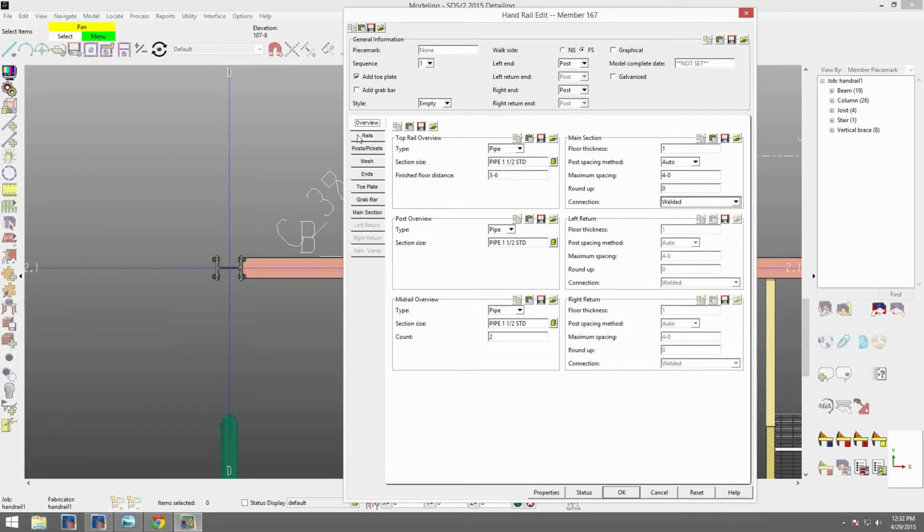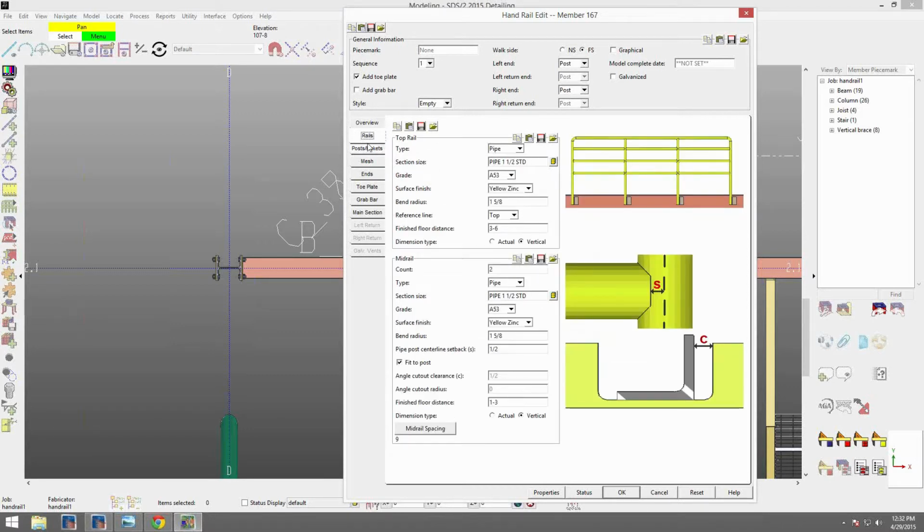So I'm going to come down to my rails. And we have our top rails, which was also in our overview. The type, the section size, the grade and surface finish. We have the bend radius. And then here's where I talked about the reference line. So I can have it be to the top of this top rail, the center, or the bottom.